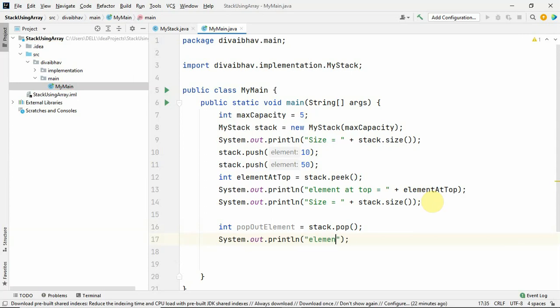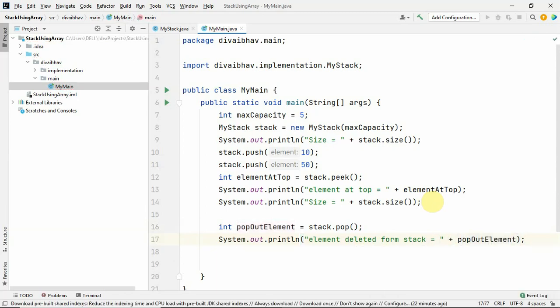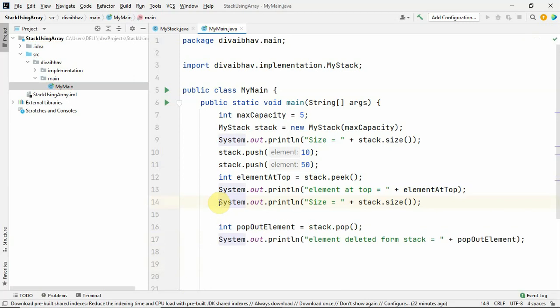Let's print which element is deleted. Element deleted from stack equals to which element is deleted? The popped out element is deleted from the stack. Now what will be the size of the stack? Let's see the size of the stack. The size of the stack will be 1 in this case, after deleting one element.